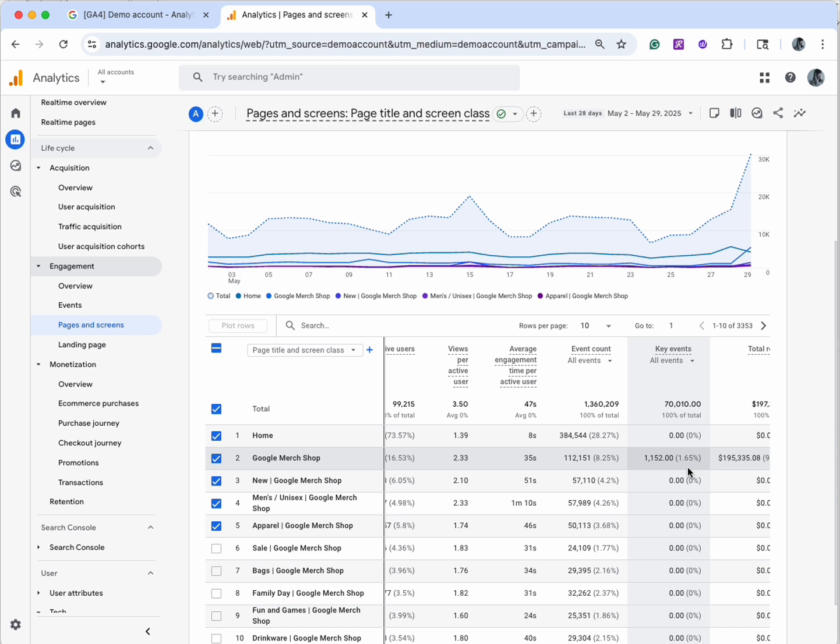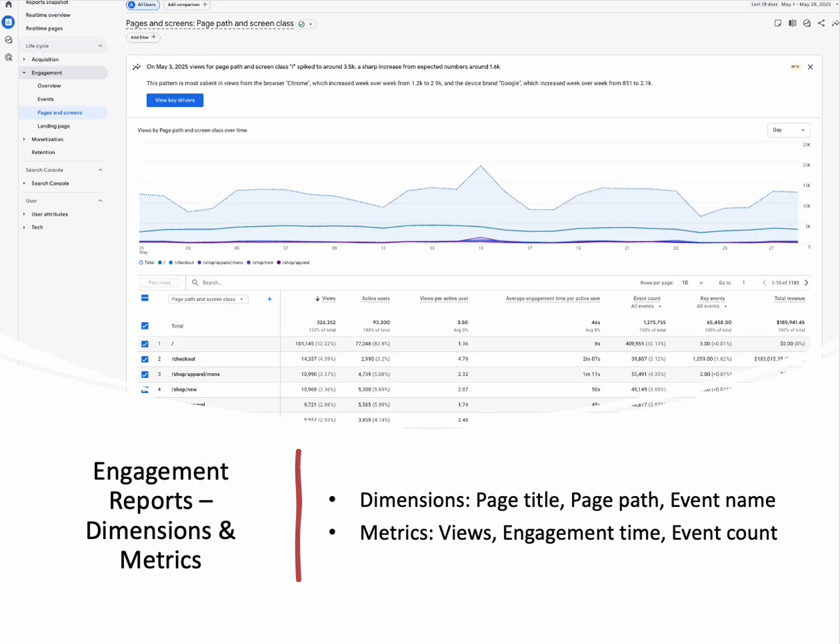So for example, to check a document download or a video play, you will need to create an event tag, not a filter or dimension. So that is the engagement report.